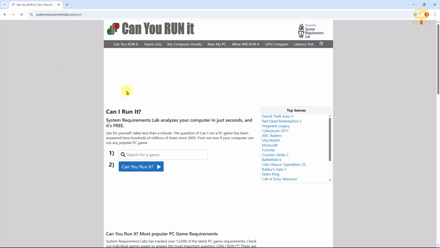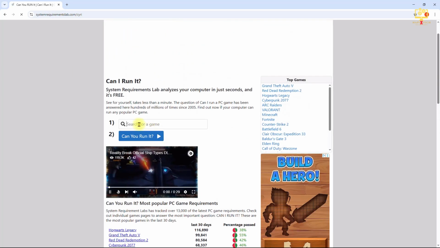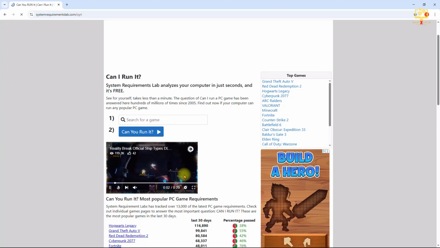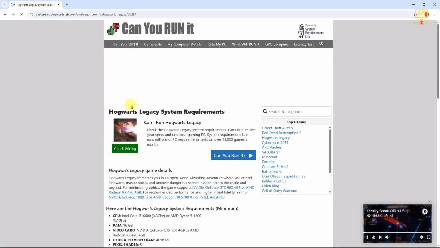Once the website opens, you'll see a search bar at the top. Type the name of the game you want to check. Or you can simply choose any popular game from the list. For example, I'll choose Hogwarts Legacy. Now, click on the button that says "Can you run it?"